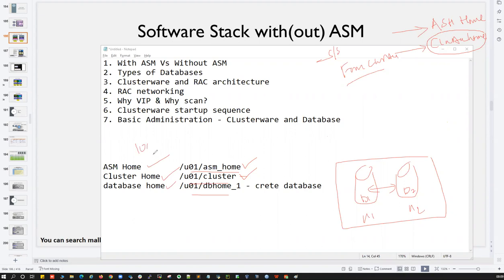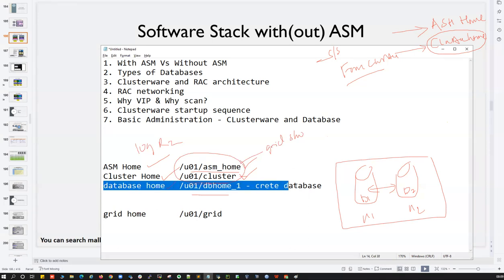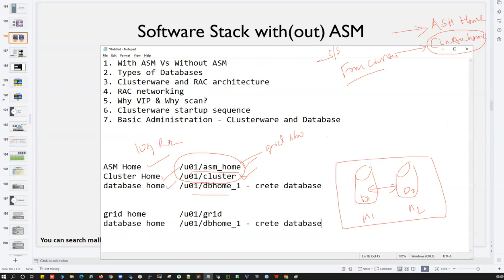And starting with 10G release 2, what happened? Oracle combined the ASM software and the cluster software, and they call it grid software. Now, instead of two softwares, we're going to install something called grid home, U01 grid. And then we're going to install just Oracle home. Starting with 10G release 2 onward, we're just installing two softwares, grid software and DB home.